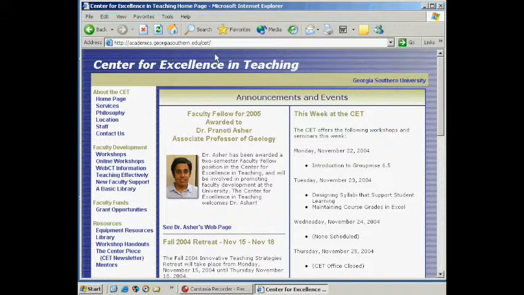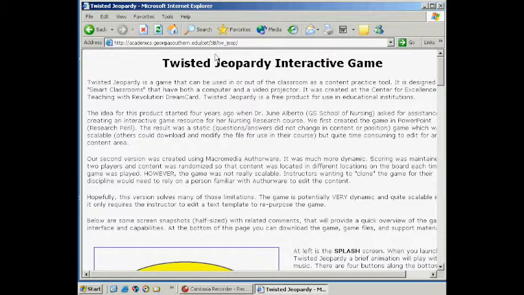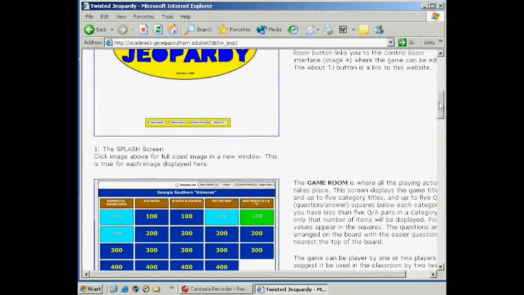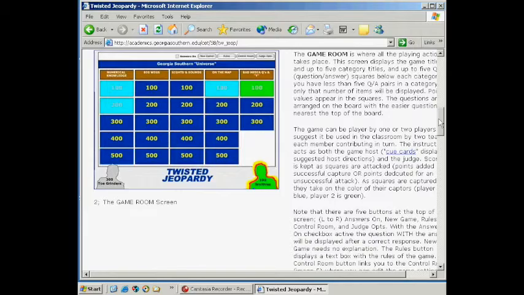academics.georgiasouthern.edu/CET/little tw_JEOP. And that will take you to this page where you can find out about Twisted Jeopardy, how it was created.